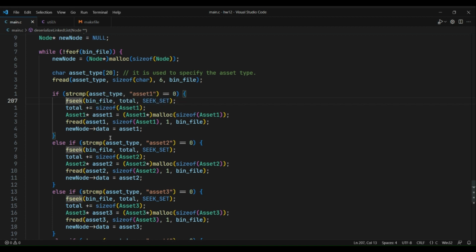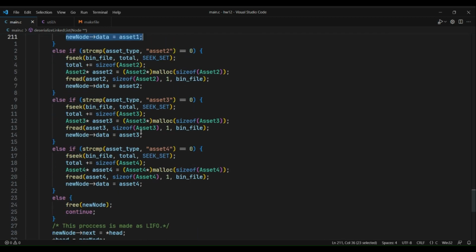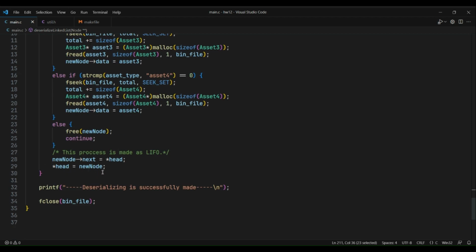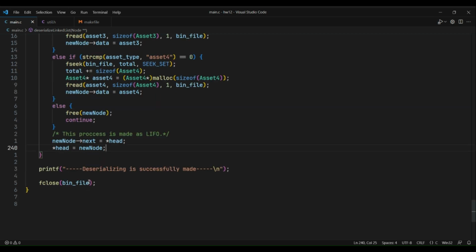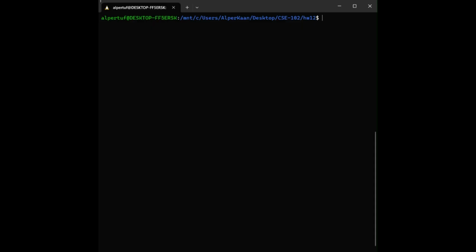and reading operation is made at the end of the conditions, and pointing operation is made again. At the end of the while loop, adding the new node to the linked list is made with last in first out process, and then the binary file is closed and the program will be executed. Now I will run the program, and let's look at the program.